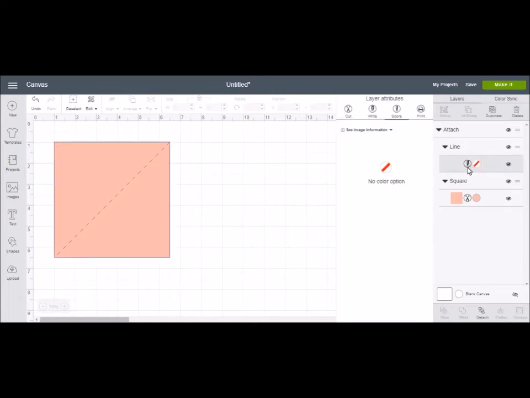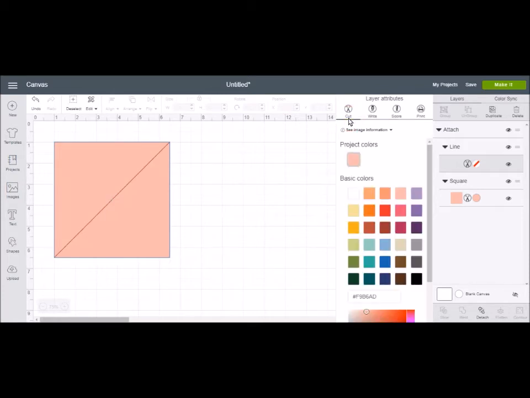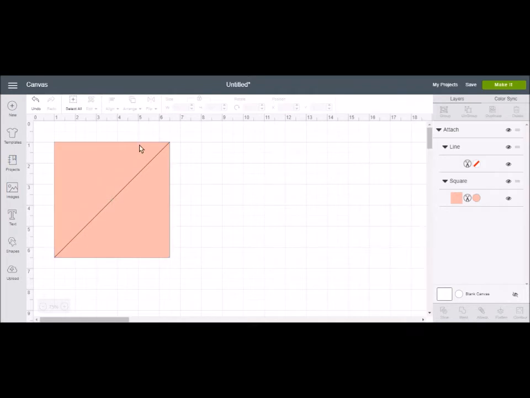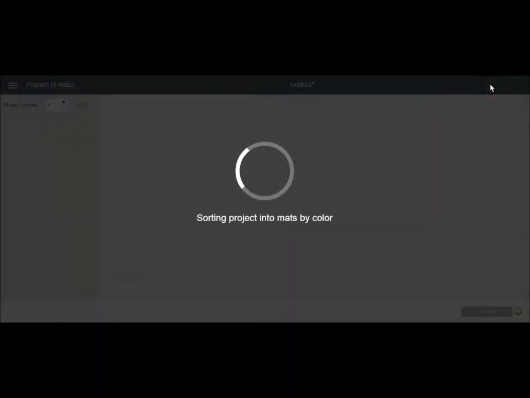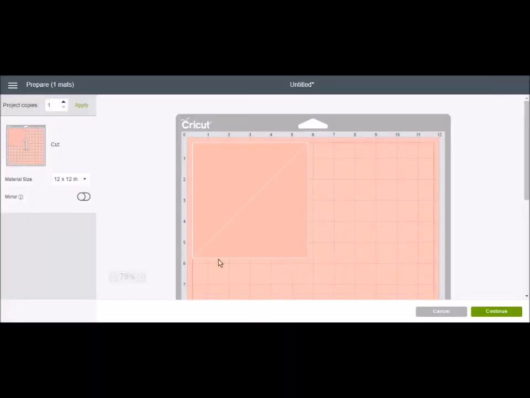Still a score line though, so let's go over here and in the layer attributes, we're going to change it to a cut line. And now you have a square that cuts with a cut line down on the diagonal to create two triangles, which you can use in your half square blocks for quilting. And you'll see if you go to make it that they are cut as one cut in one piece.